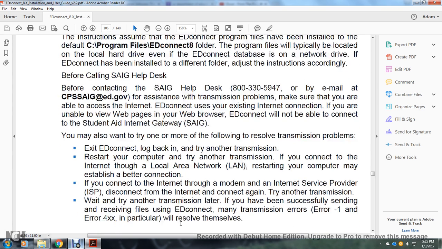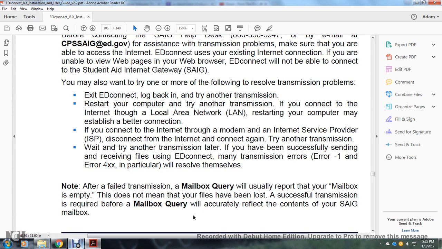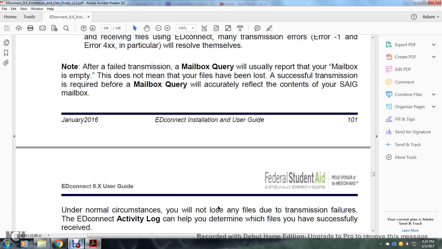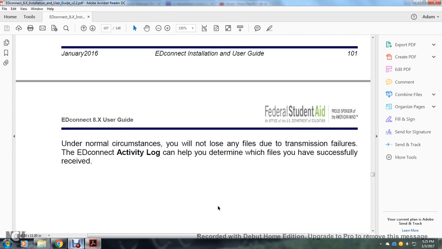If you have been successful sending and receiving files using Edconnect, many transmission errors, error 1 through error 4XX, particularly resolve themselves. Note that after a failed transmission, the mailbox query will usually report that your mailbox is empty. This does not mean that your files have been lost. A successful transmission is required before the mailbox query will accurately reflect the contents of your Student Aid Internet Gateway mailbox. Under normal circumstances, you will not lose any files due to transmission failures. The Edconnect activity log can help you determine which files you have successfully received.